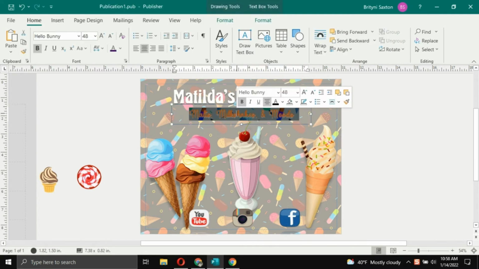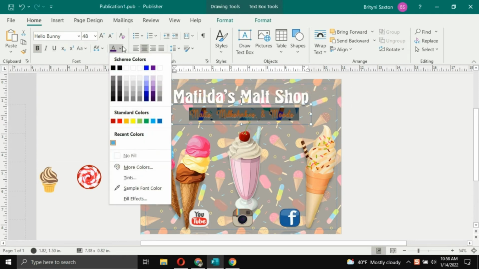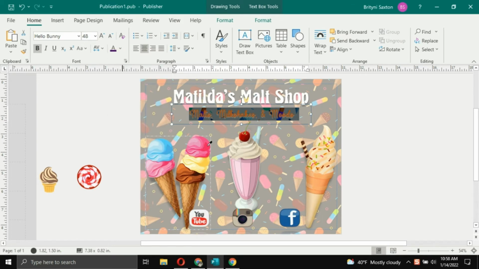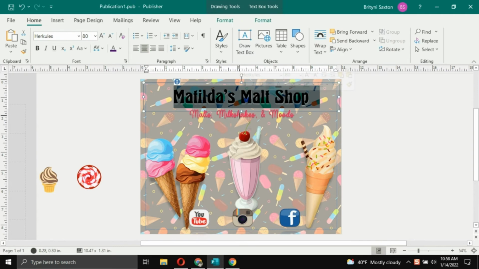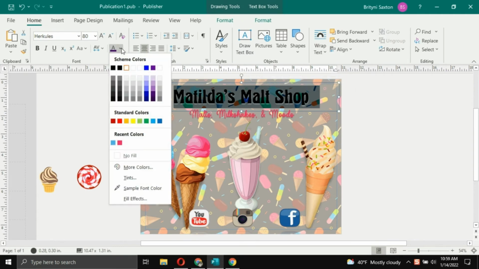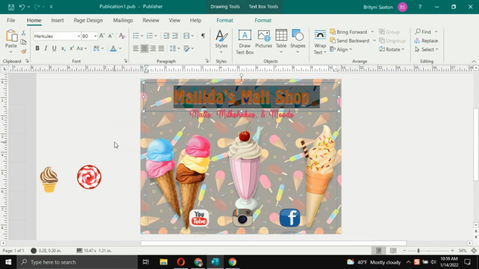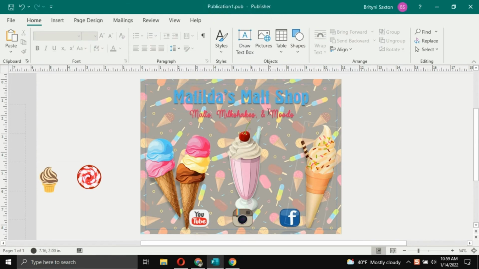Now this is kind of hard to see on this background, so I could do a sample font color again. And let's try this pink. Hey, we're getting there. And then if we wanted to use that blue from last time, we don't have to use the sample font color. We can go to recent colors, and this will put all of the colors that you've chosen from the dropper. So we can put that blue there if we want to do that.